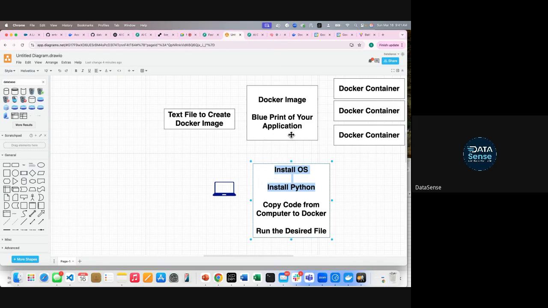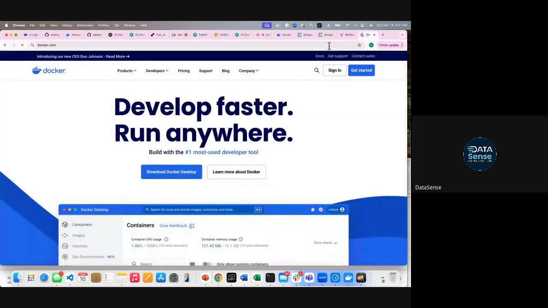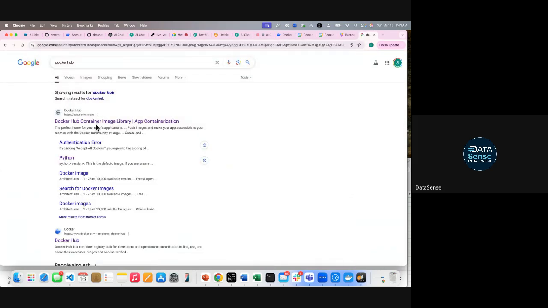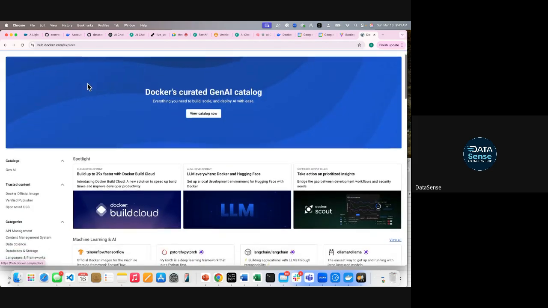So there are already pre-built images. This is the place called Docker Hub. Just like you have GitHub, similarly you have Docker Hub. Docker Hub is a repository where you store Docker images, like this is the image of the chatbot that we are creating. I will show you. But this is just like GitHub, where you store your Docker images.